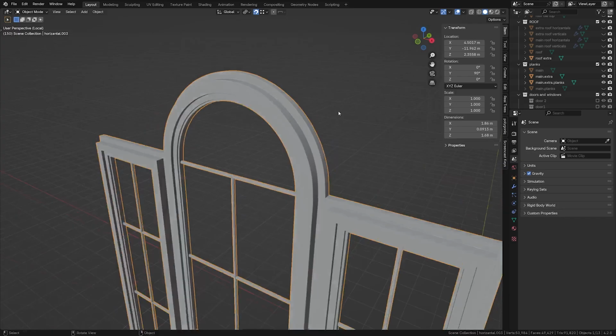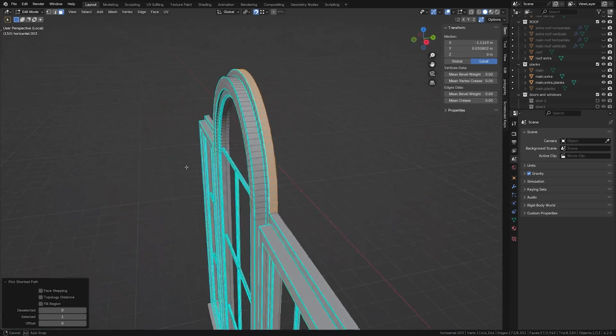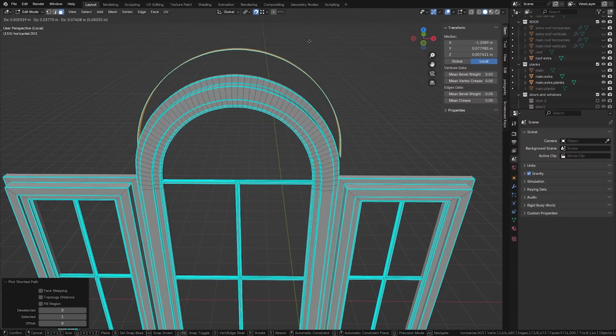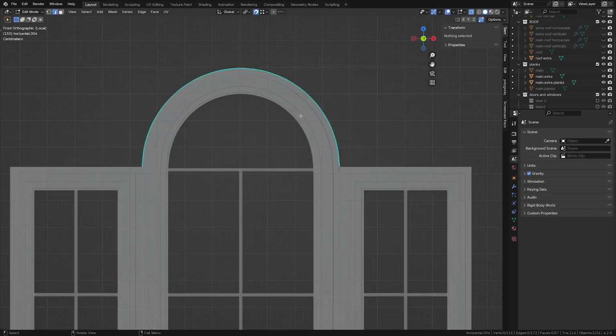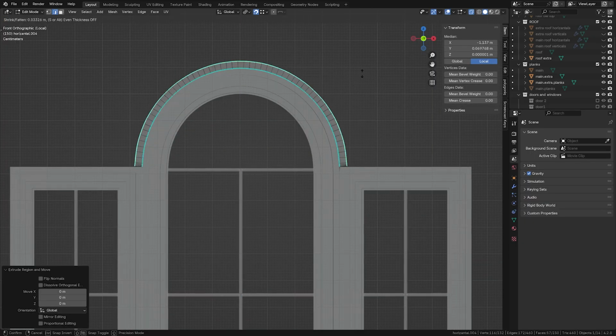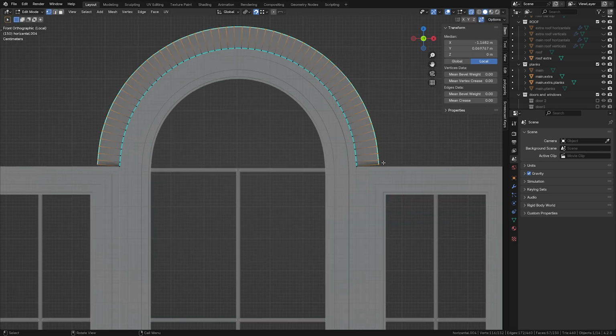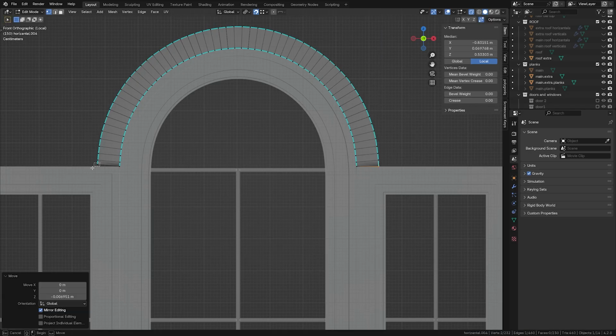In order to make them, I'm going to select the window, tab into edit mode, and select this loop of faces, then press Shift D and duplicate them. Then I'm going to press P and separate by selection, select it, tab into edit mode, press A to select all of it, and Alt E to extrude it along normals. Then I'm going to select these vertices and use the snapping tool, press G and Z and snap them so they're the same level with this one.